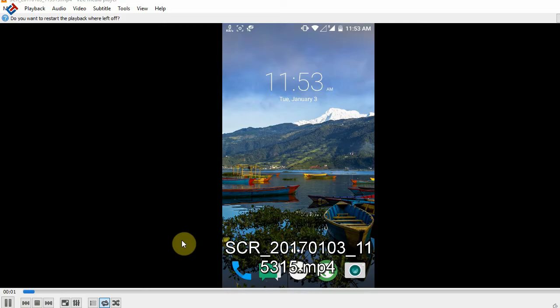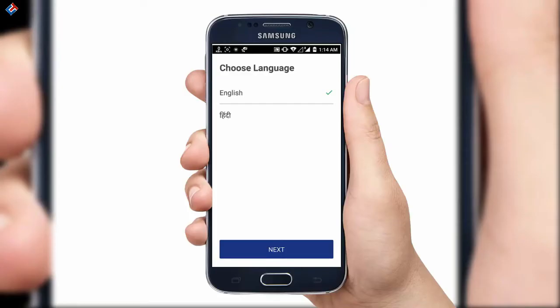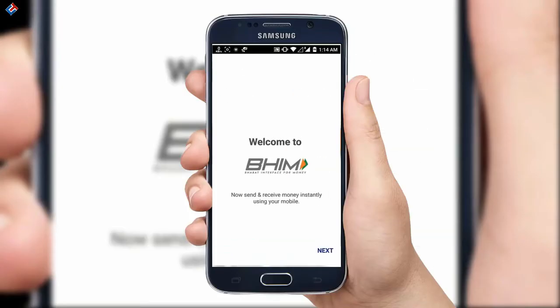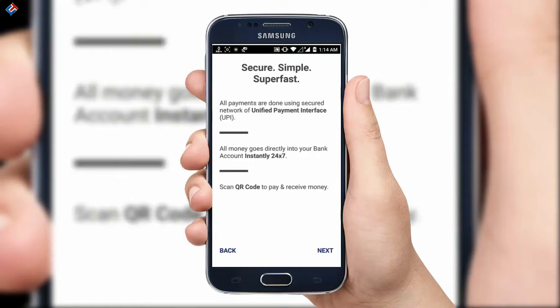Hey guys, welcome to GuessDeck, and today in this video I'm going to show you how you can make these types of videos very easily using Camtasia Studio. So without wasting any more time, let's get started.